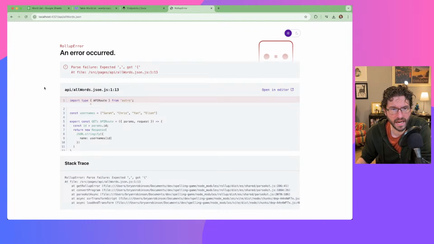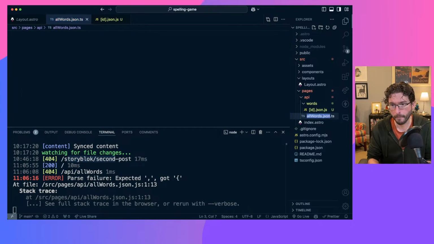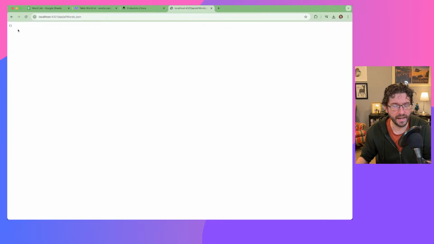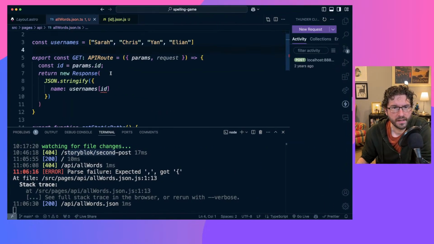Expected a comma and got... This is just, I copied and pasted it. Import type from API route. Oh, this isn't TypeScript. That makes sense. Although it doesn't like the ID, but that's fine. All right, blank. Cool. All right, so new response. This is a GET request.